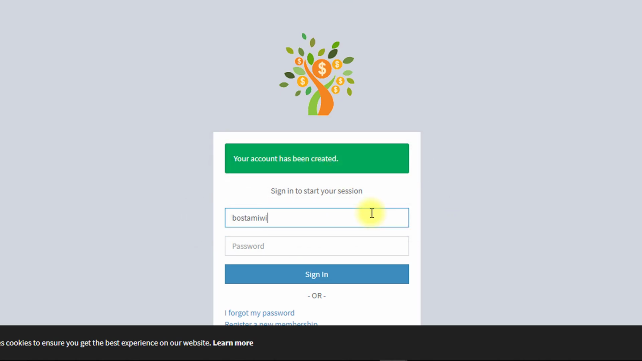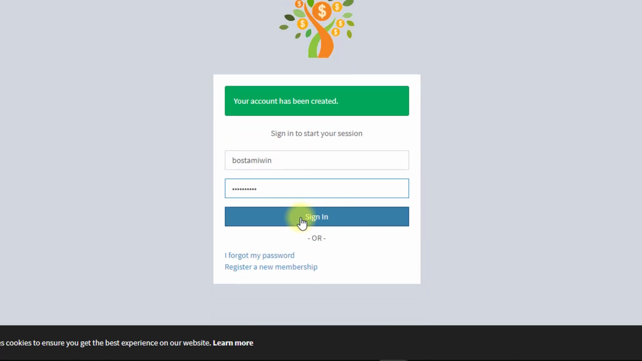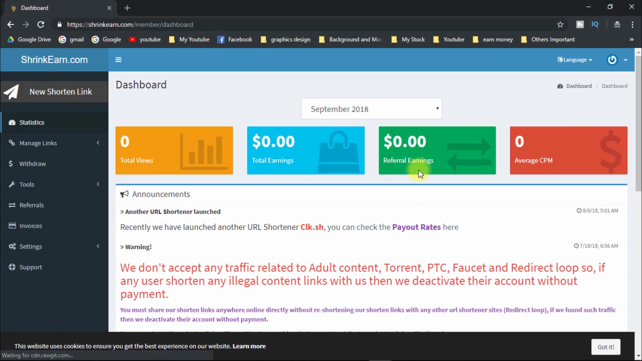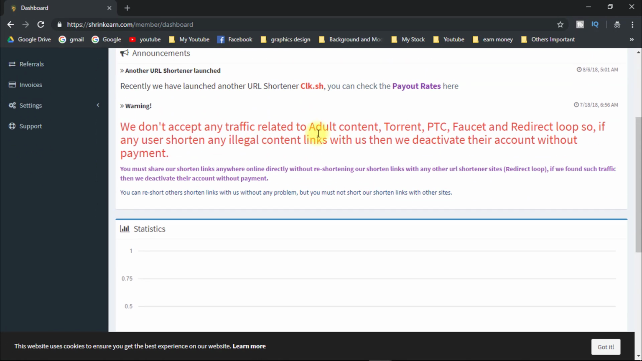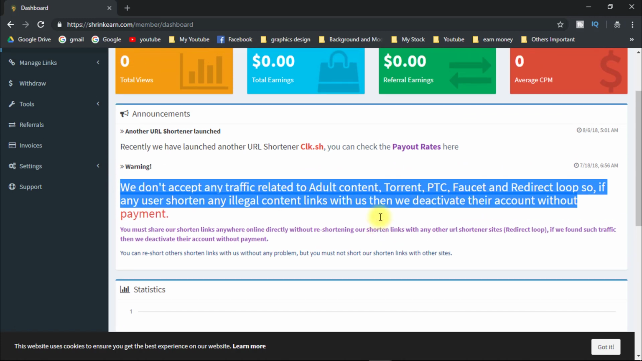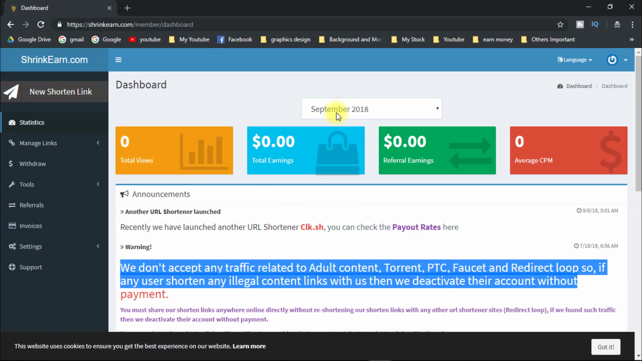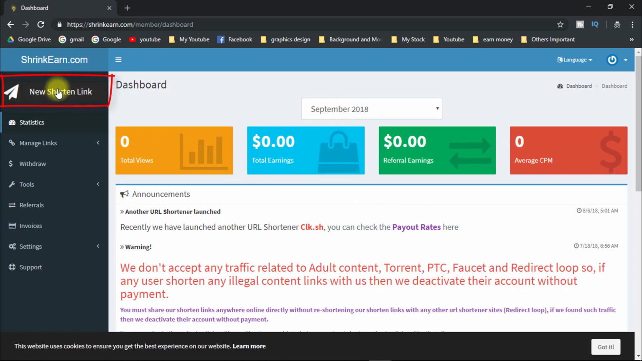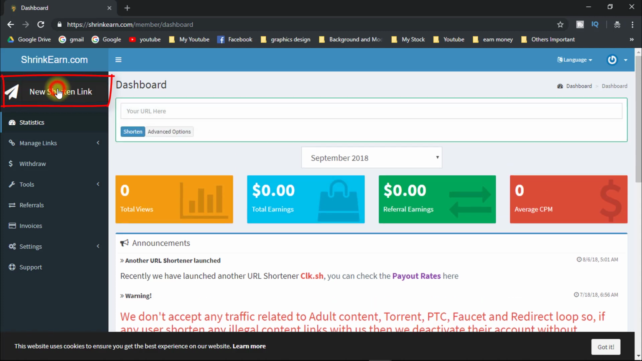Now you can sign in to your created account. Now enter into this created account. Now you can shorten any link from here.